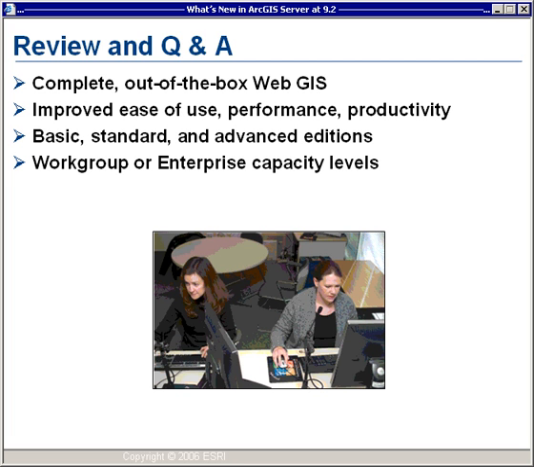So now let's begin our first review and Q&A. I'd like to review some of the key points that were introduced. ArcGIS Server is a complete out-of-the-box GIS that includes mapping, geodata management, and analytical capabilities. Many improvements have been made to make it faster and easier to get started with. Performance enhancements have been made, and new applications and services are available to increase productivity. ArcGIS Server is now available in 3 editions: Basic, Standard, and Advanced, which can be purchased at the Workgroup or Enterprise capacity levels. Now I'd like to pass it over to Anne to answer some of your questions.